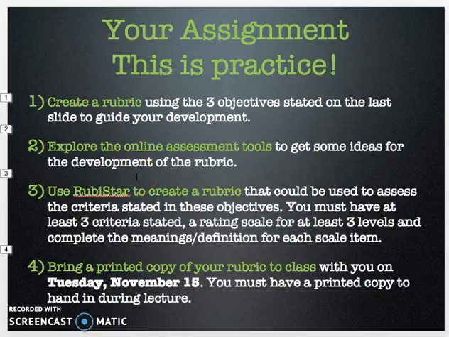So the last thing is important: you have to bring a printed copy of your rubric to class with you on Tuesday, November 15th. I will only accept a printed copy for this, okay? And you have to be in lecture then to hand that in, okay? So obvious reasons, but we are going to look at that. And do remember, you'll make a rubric, and then 3 days later, the lesson plan is due. So I'm hoping that as you practice with this and build your skills, it will help you in developing your assessment for your lesson plan.